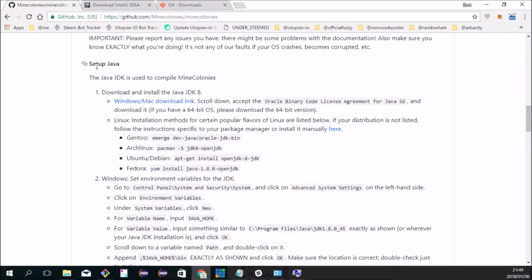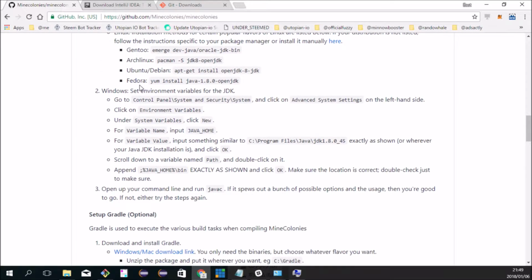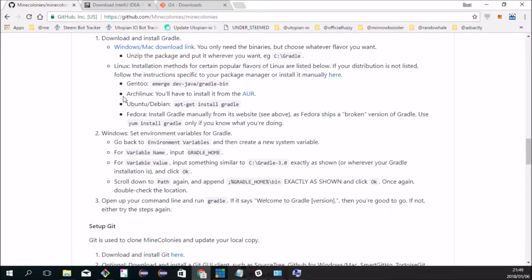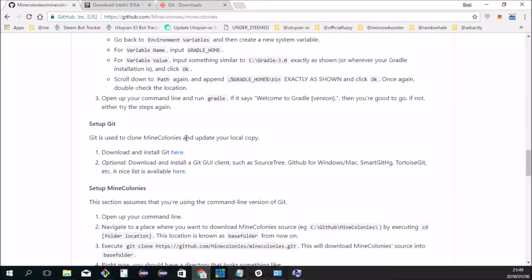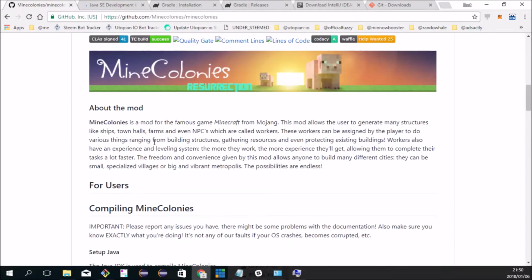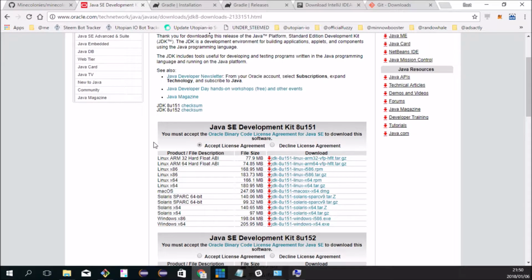First will be the setup of Java. You can just follow the instructions here. The next is Gradle, and for the setup I also followed what's included here. The third one is Git. For these three tools, the fourth one will be IntelliJ IDEA. For the first three, you can search for them, but for completeness, I'll just go through this video.